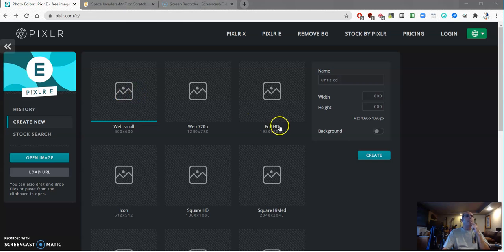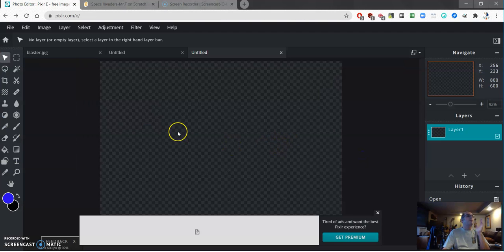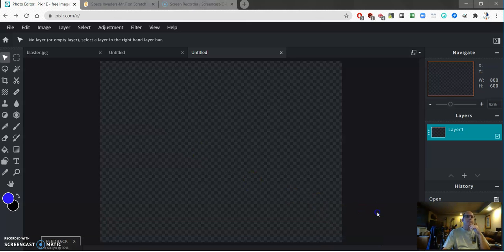So we're going to go web small again. We're going to create a brand new blank screen here. So let's go ahead and get the blaster in there. We're going to go to, but instead of going to file, we're actually going to import these as layers.